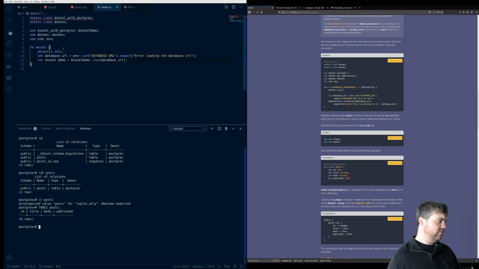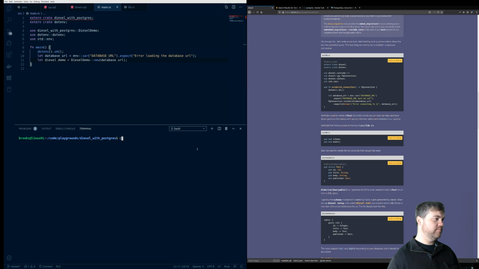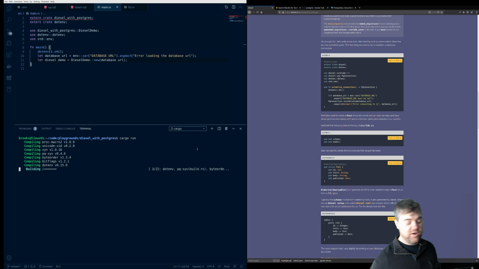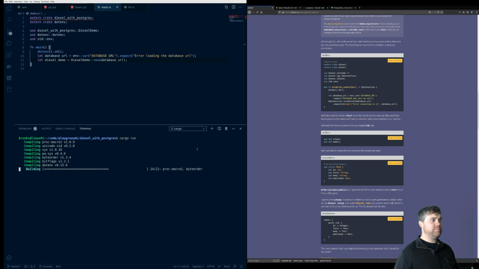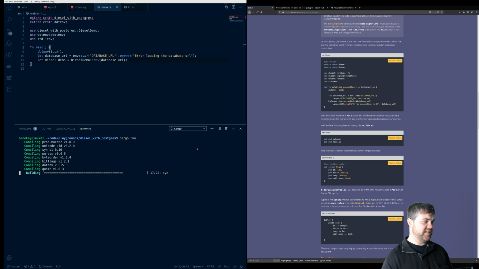Let's go ahead and run this. Cargo run. Let's see what errors we get. Oh, right. Okay, we have to compile this, and that might be one of the reasons we're having a little bit of trouble with RLS, is we have to fully compile it so that we can run it. And this always takes a little bit of time.